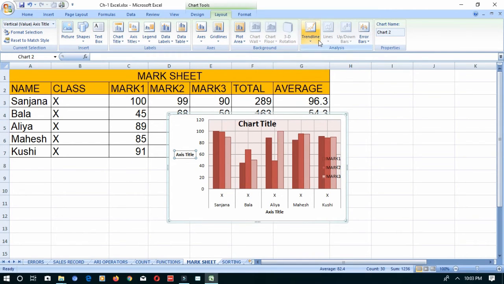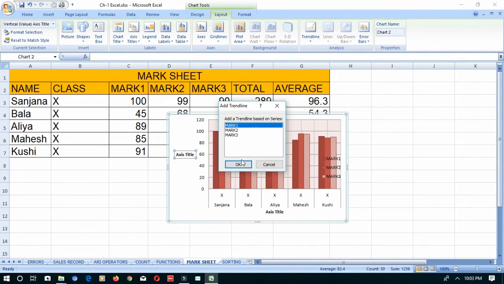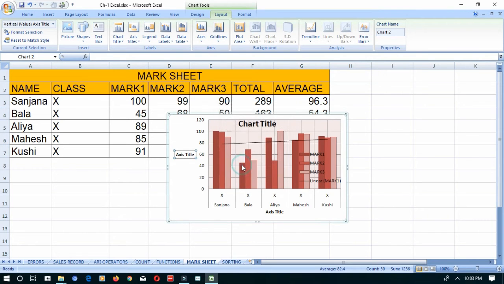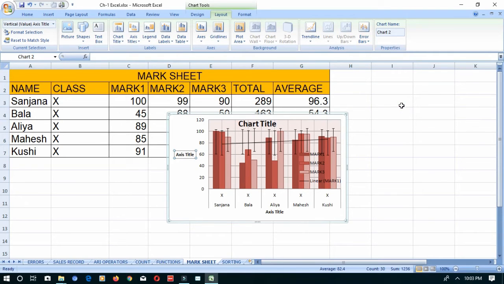Next is trending line in the analysis group. If you wanted to show the trending line, say the linear trending line, it will ask you according to which series you wanted to show the line. So like this you can change the trending line. Next is error bars with standard error, error bars with percentage, error bars with standard deviation. Any of it you can select, and it will show you the error bars. Okay, understood?